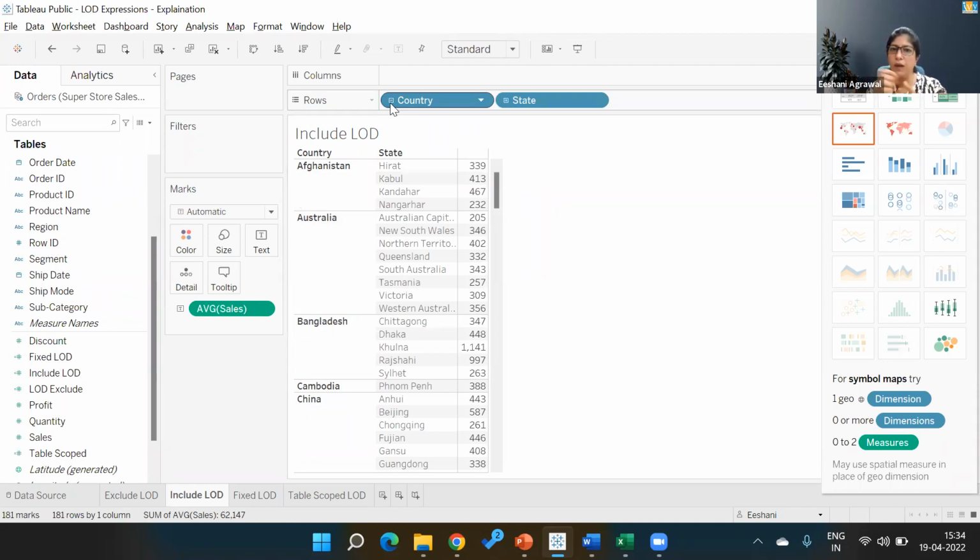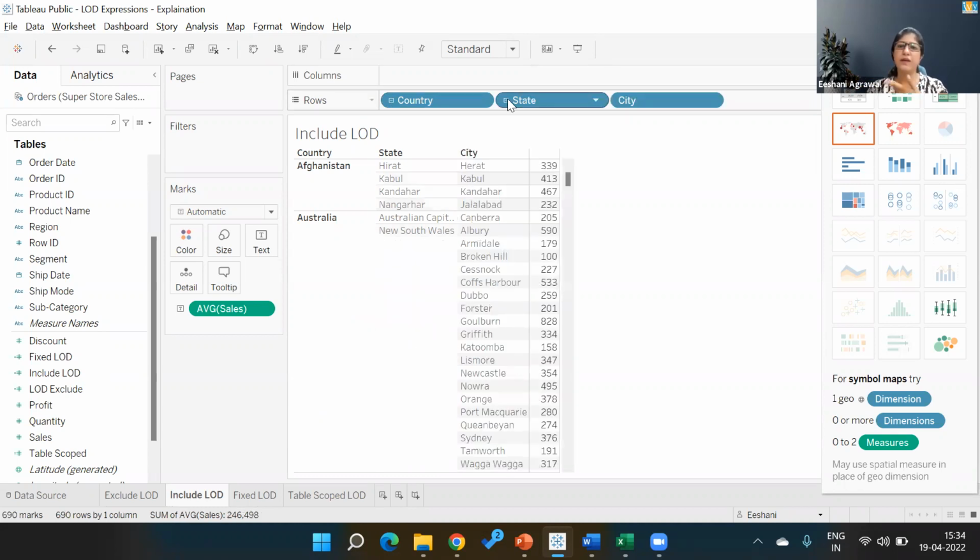Now, if I expand it to the state level, the value has changed and individual states have their own value. How did we get 339? Only for that particular state. So depending on that state, wherever that state was there, it did a sum and divided on top of it. Correct? And if I expand it to the city level, it will do the same thing. Depending on the city, it is changing it.